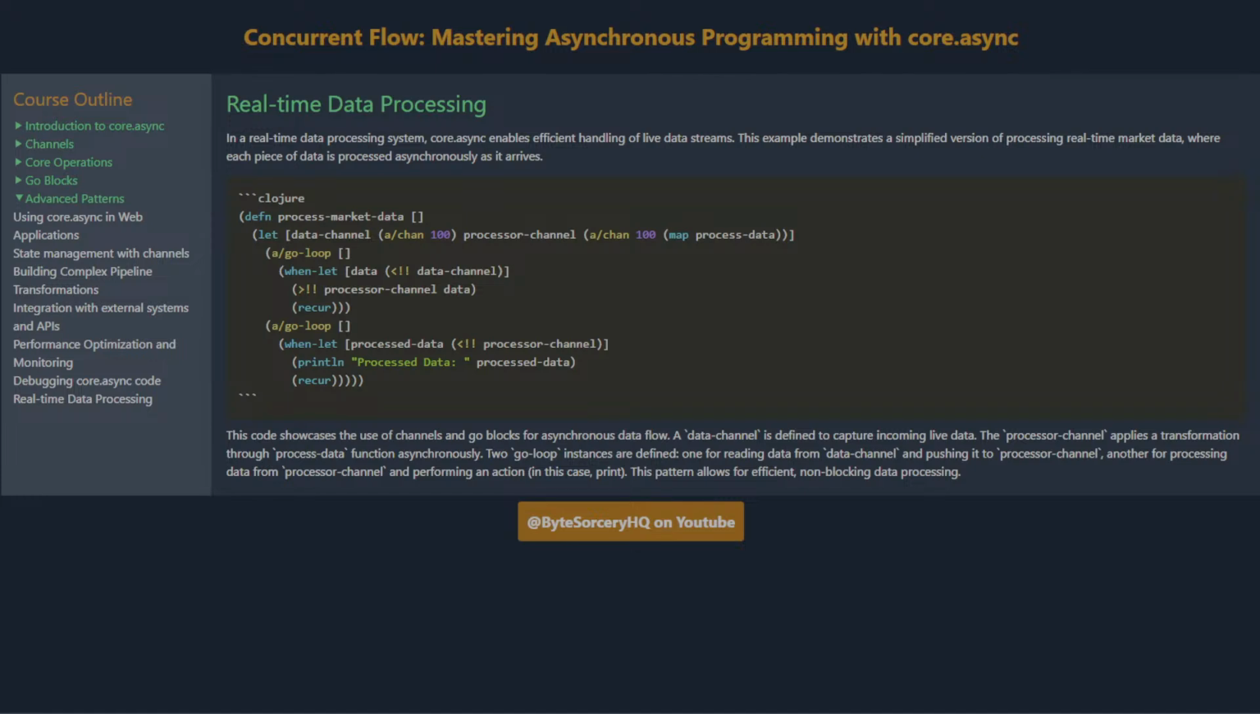This example demonstrates a simplified version of processing real-time market data, where each piece of data is processed asynchronously as it arrives. This code showcases the use of channels and go blocks for asynchronous data flow. A data channel is defined to capture incoming live data. The processor channel applies a transformation through the process-data function asynchronously.